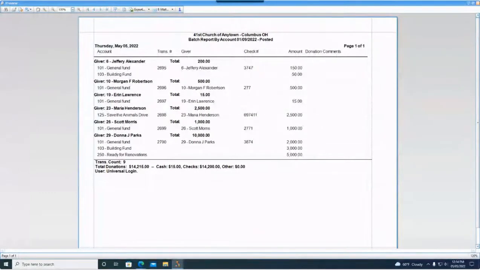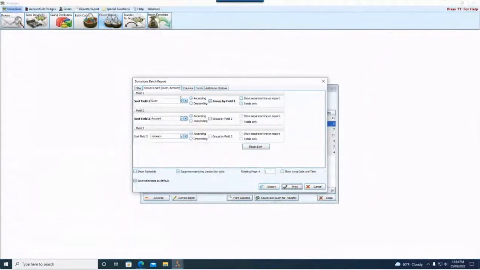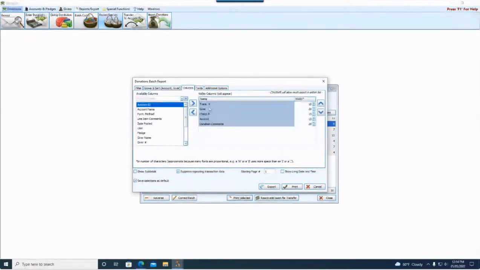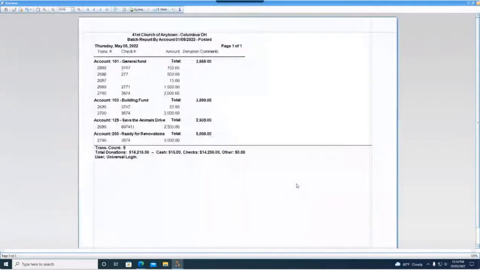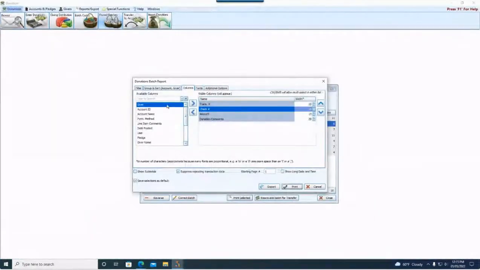Okay. Now, with that said, let's come up here next to sort field 1 and put account in here. Let's change things around. We're going to leave group by field 1 checked, and then I'm going to come down here and put giver in here, I think. Let's see what that does. I'll get rid of giver there because I'm already grouping by it, and I'll hit print. Oh, I'm sorry, folks. I need giver over there. That's my fault.